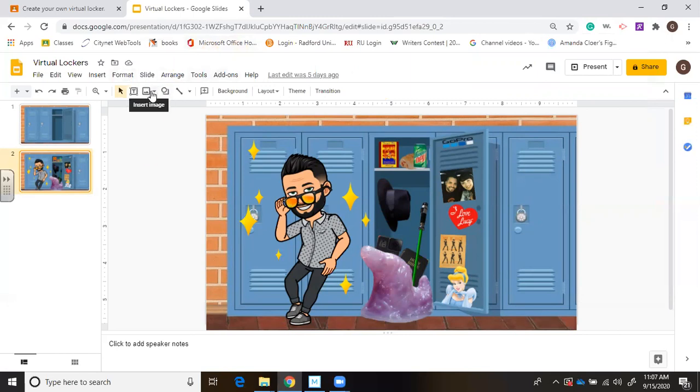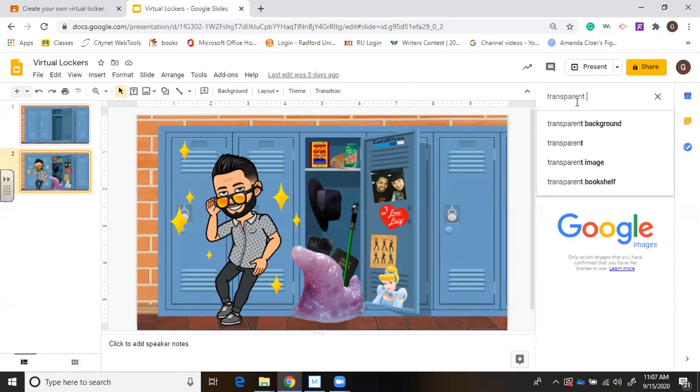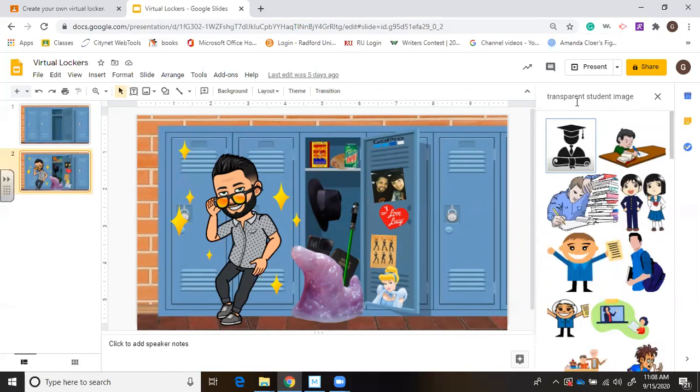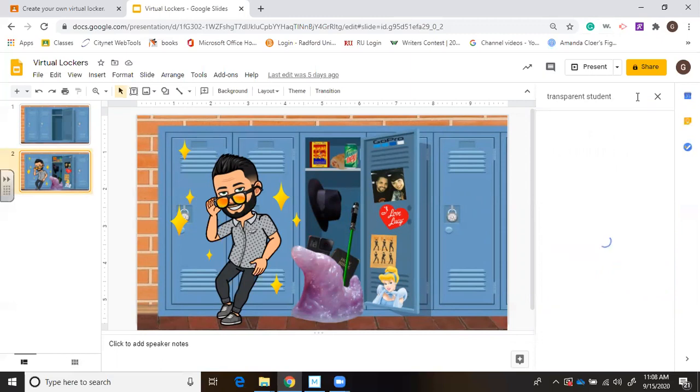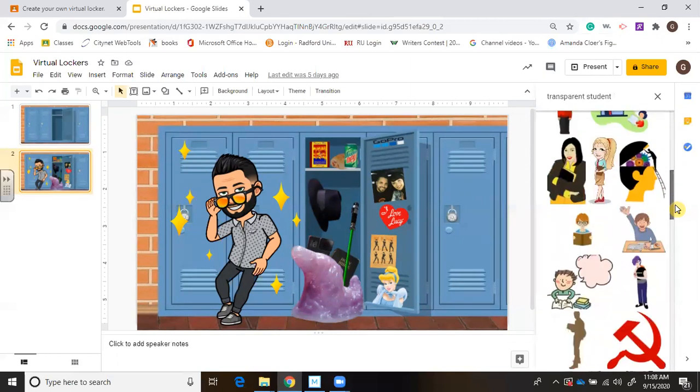You can do that. You can go to images, search the web, and you can type something like transparent student image or something. Some sort of Google search like that, and it will bring up different images of students, and they should have a transparent background. Okay, that's step one. And if you don't like those, fine.